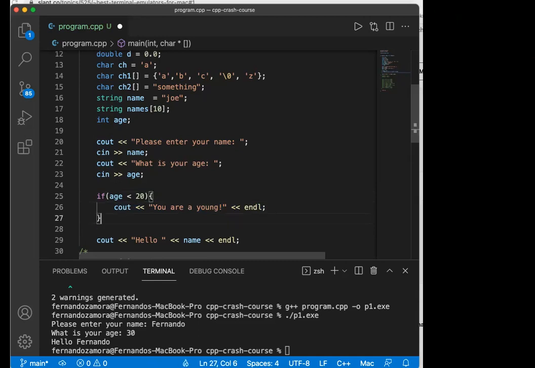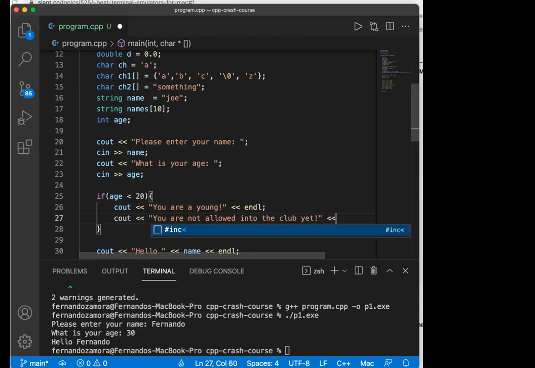And what I mean by that is, if I didn't have the curly braces, then only the first statement would execute. And this one, even though it's indented and everything, would not execute.